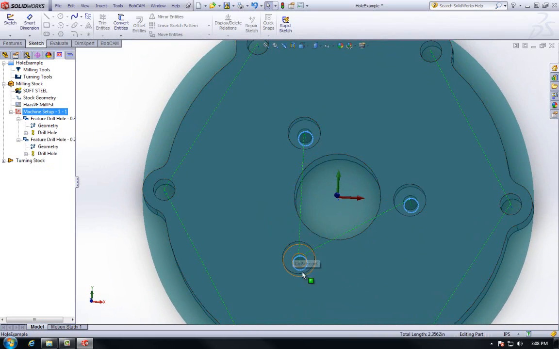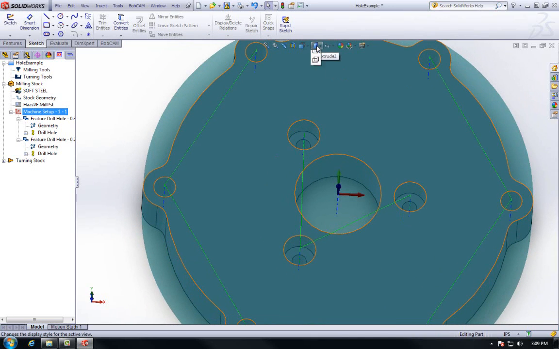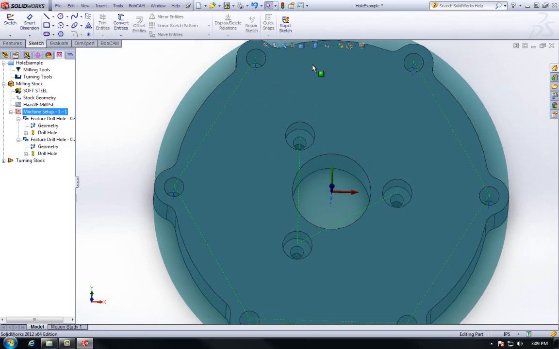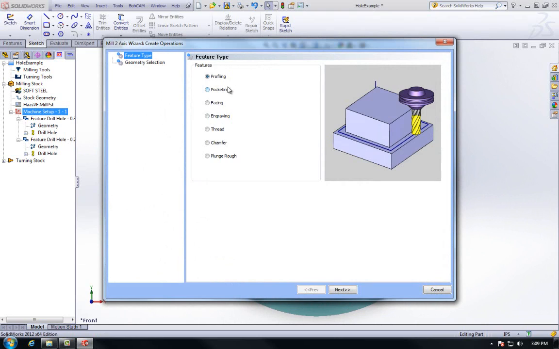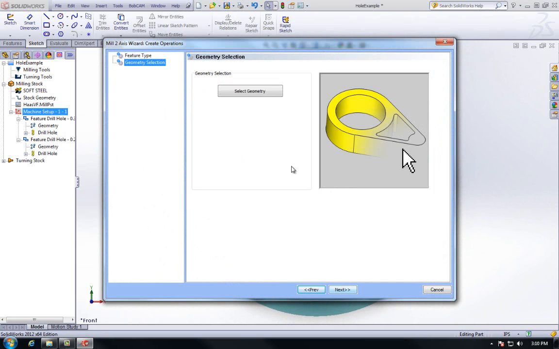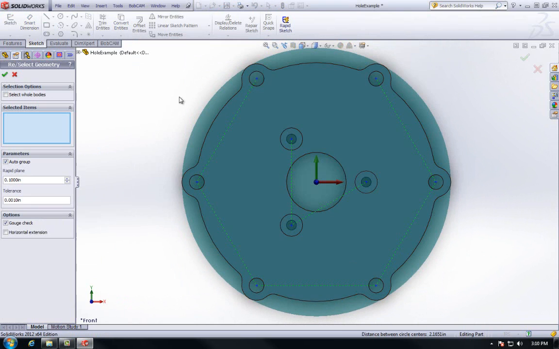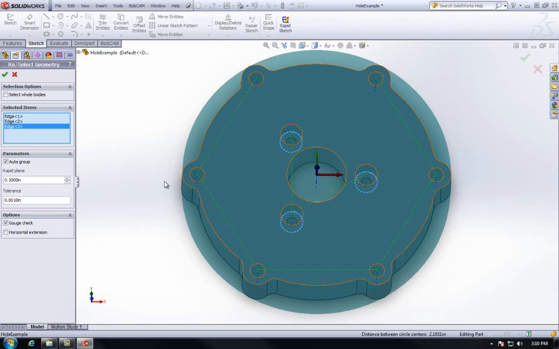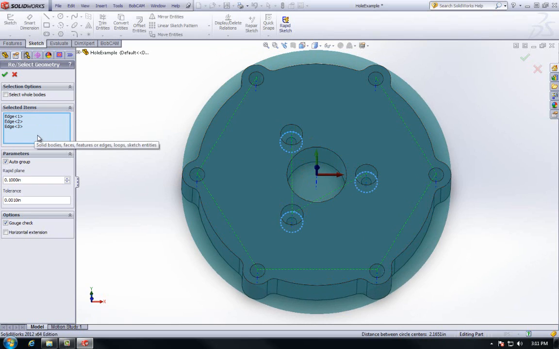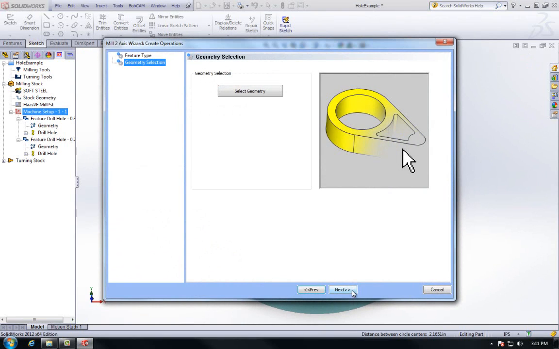Now what we will need to do is either profile or pocket this interior geometry of the part. We'll go into a front view again. Right-click Machine Setup and go into Mill 2 Axis, to the interior holes. With profile selected, click Next, click Select Geometry, rotate the part as necessary, and select the edge at the bottom of the pocket. With the three edges selected, click the green check mark, and then click Next.